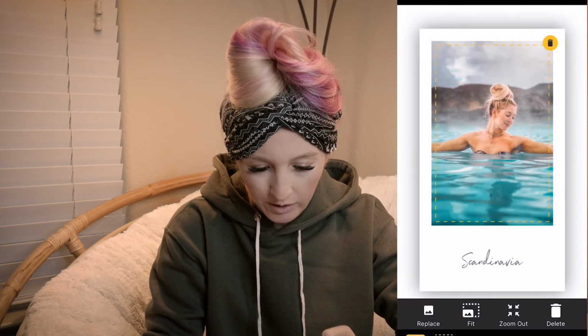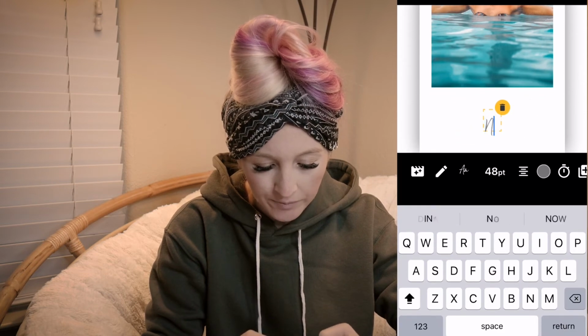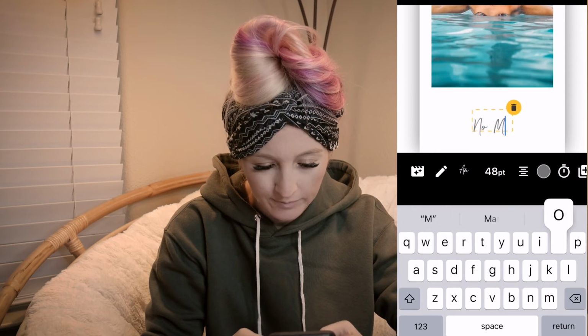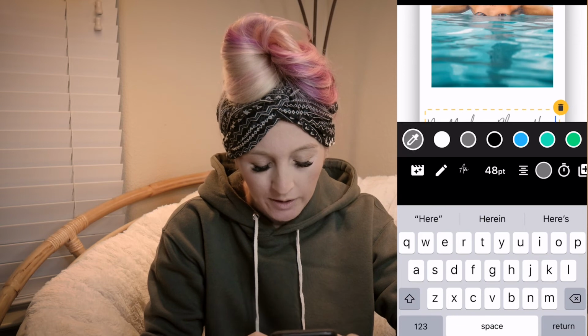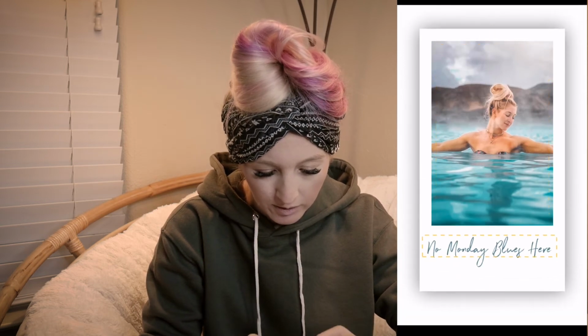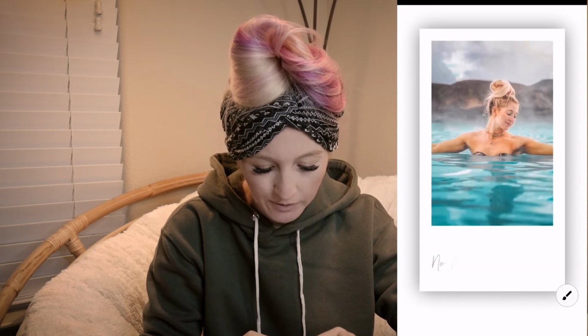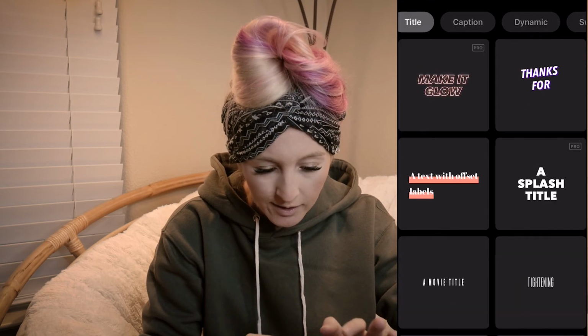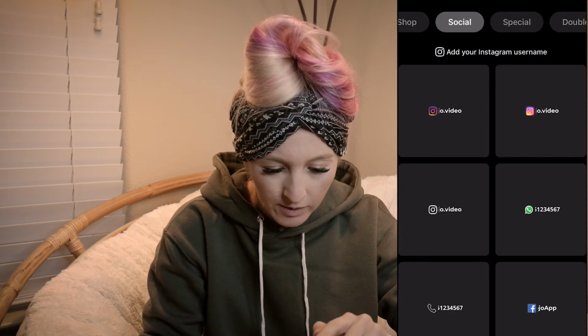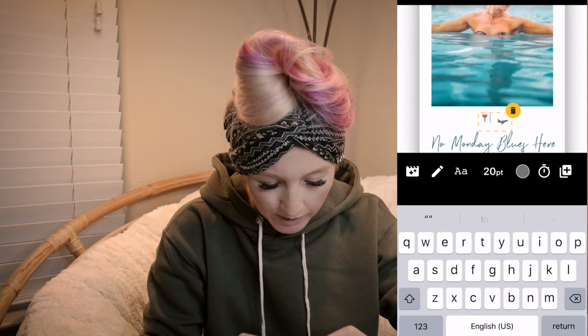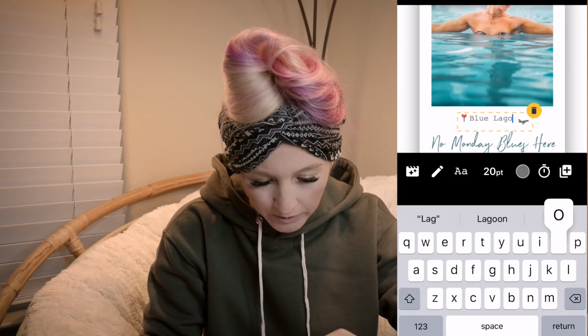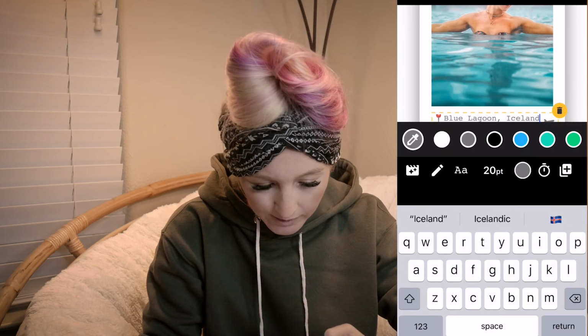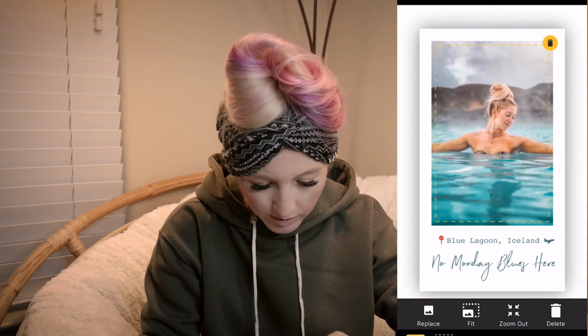Okay, so let me just create one with you guys. All right, so we're going to go into this minimal one. Go into this photo right here of Iceland. I'll just say no Monday blues here. Change my font or my color. No Monday blues here. And then I want to add a location of where it's at. So I'm going to go into special, and I'm going to choose this airplane one. I'm going to add the location mark and say Blue Lagoon, Iceland.